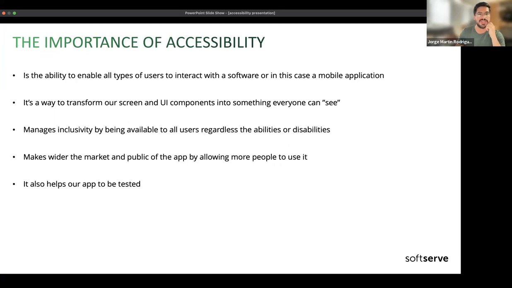It promotes inclusivity and makes the app available to all users, regardless of their abilities or disabilities. It also makes our app usable to a wider market of people. And this is another topic that is not really going to be covered here, but it also helps our apps be tested with the content descriptions that we give to the components. I'm going to explain that in a little more detail in the demo, but that's a good thing to notice.